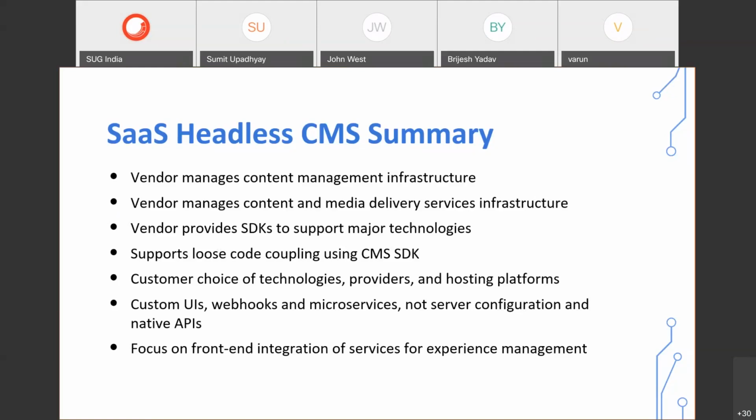So they might use certain like JavaScript or Node.js for the build process and then use ASP.NET for content delivery. So they're just accessing services so they can use whatever technologies they want. And that lets them choose whatever providers and hosting platforms they want for each piece of it. So headless uses extensions on the UIs, webhooks, and really those microservice APIs, those HTTPS APIs for configuration, extension, and customization. We don't do server configuration and coding on the server to do customization.